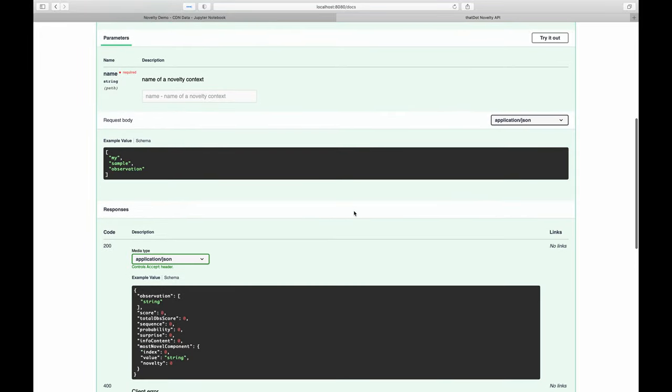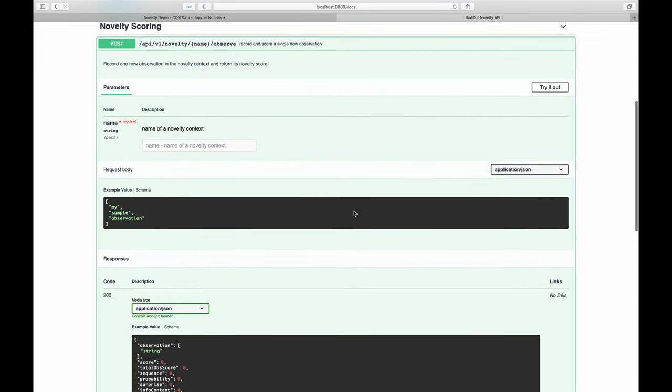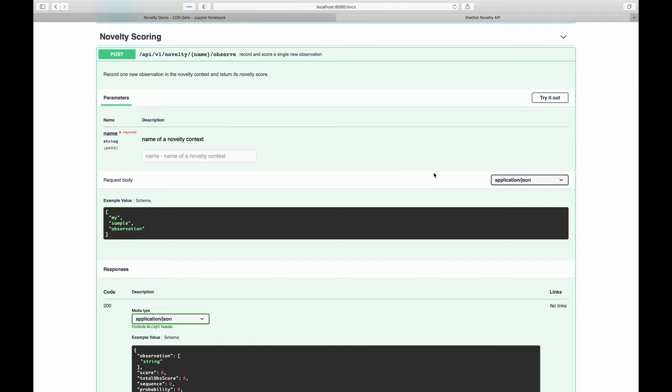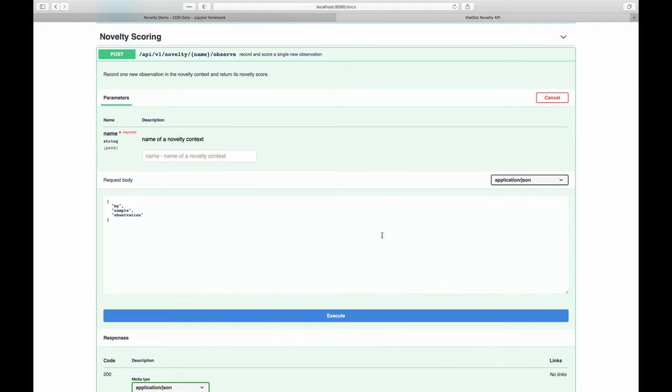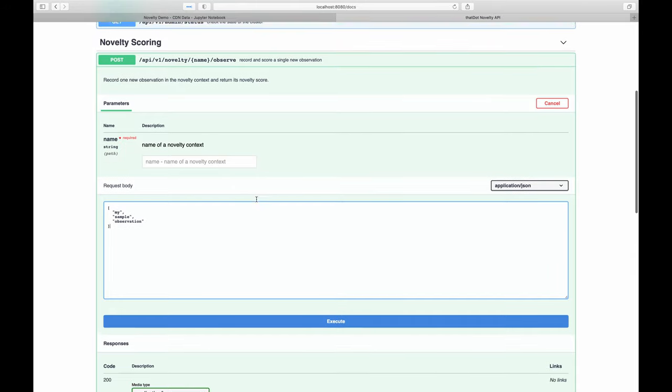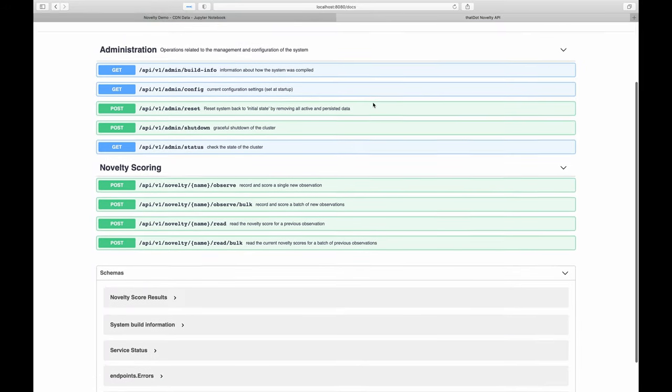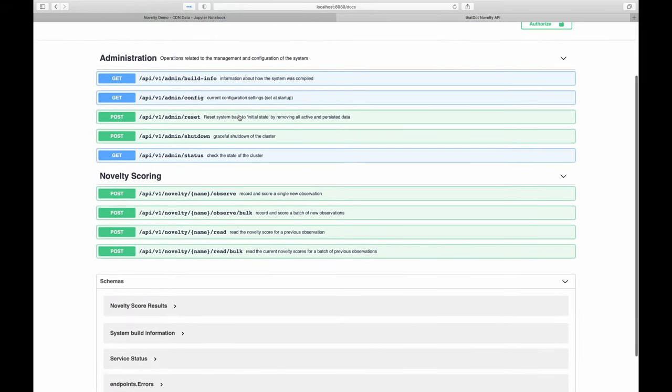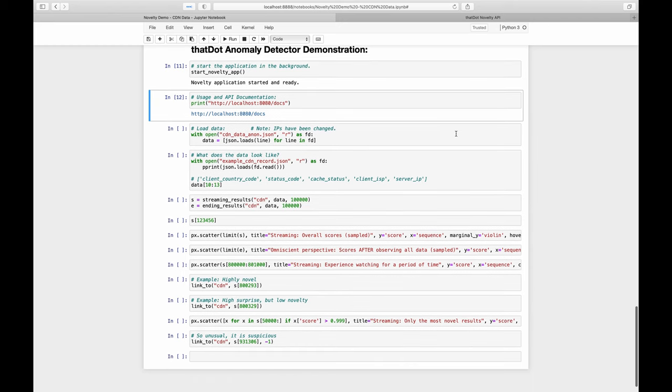And you can see the full documentation for how to use the API loaded into the system as part of the application itself. If we click the Try It Out button, you could even feed it real data and interact with the system here. This is helpful especially for administration endpoints, which allow you to control the use of the system. Back in our application, we've prepared data from real-world usage of a CDN.